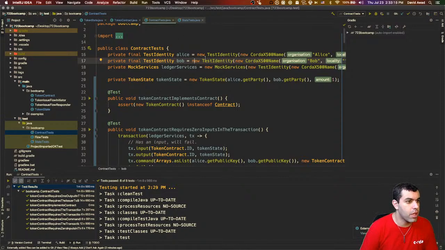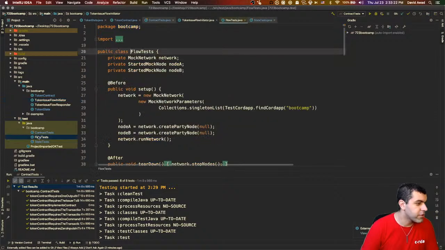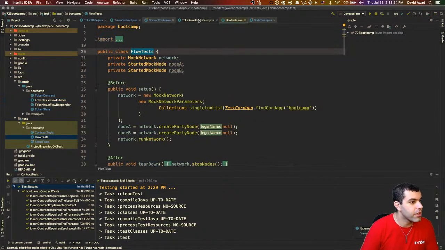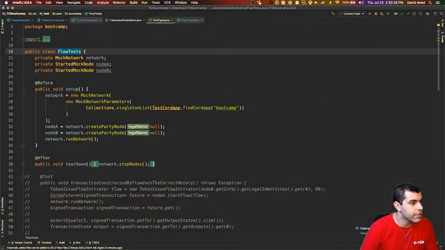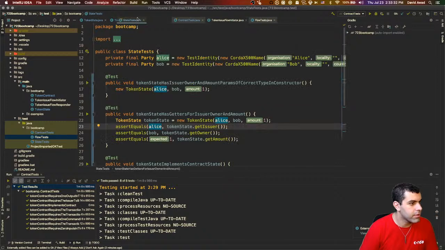I'm just going to do a quick open of the token issue flow initiator and the flow tests. So let me get those right over here. Nice. Yeah, there we go. That's what I was confused by.